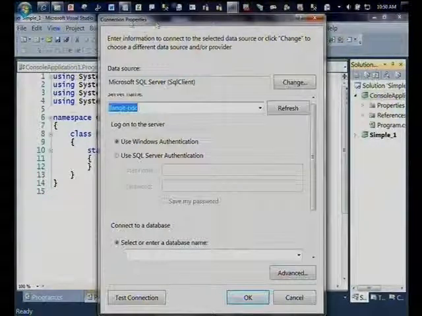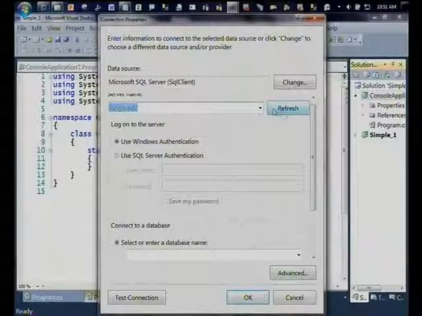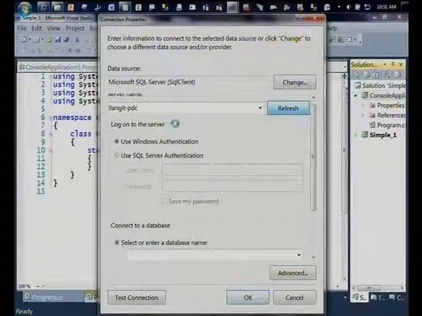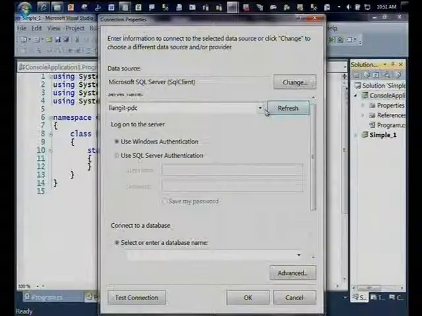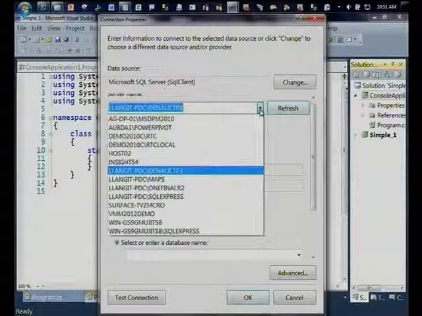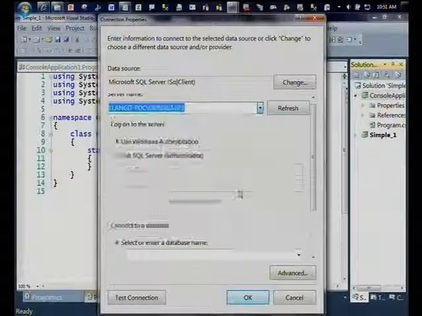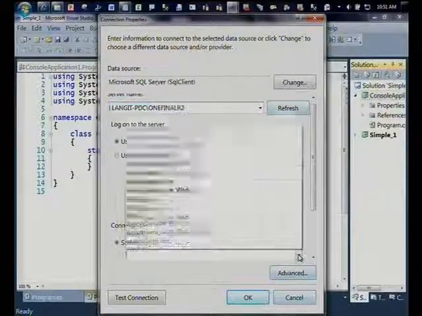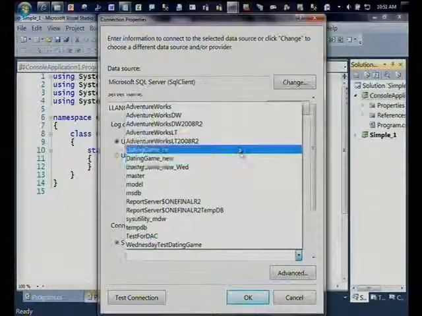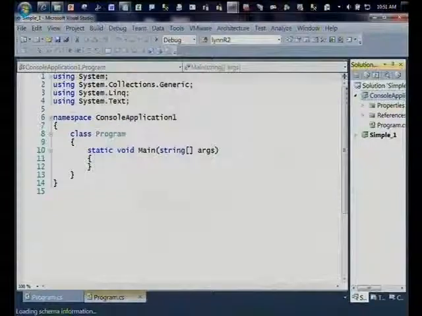Let's see, got to get the right server name. Sorry, trying to go fast here. I'll pick someone else's. Haha, just kidding. Isn't that funny how it always advertises? Okay, so I say OK, say OK.